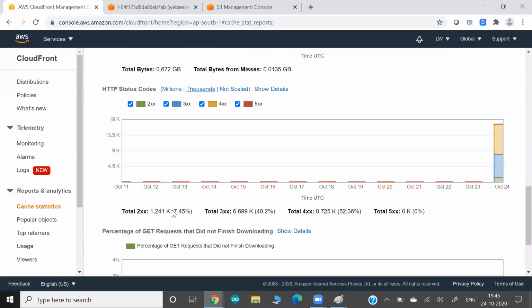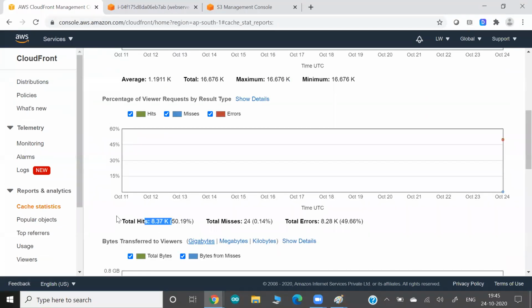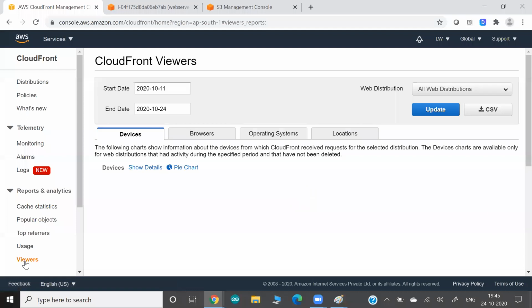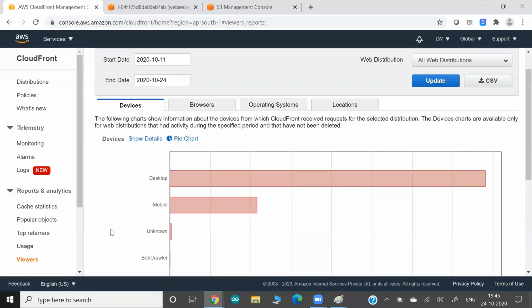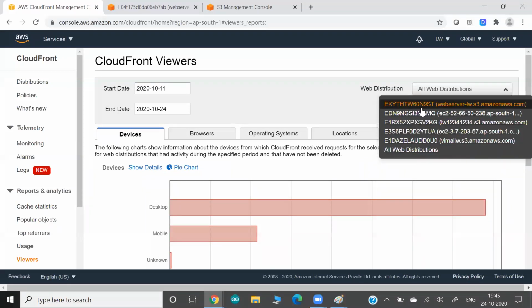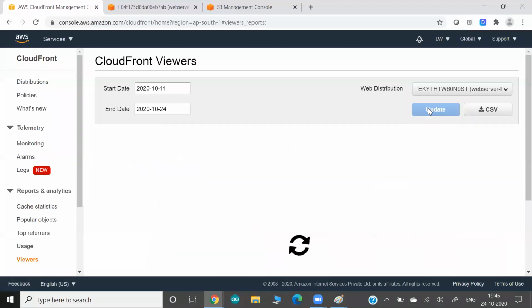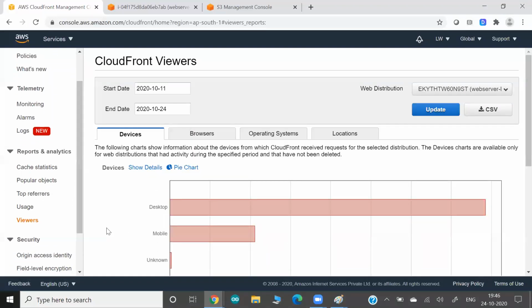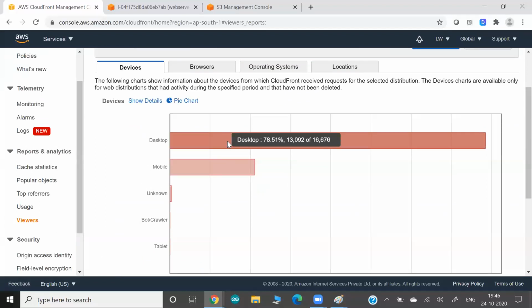And if you guys want to see more here, if I click on the viewer, you can see more reports about who is viewing this particular URL. Now from here you can see, if I open this particular web distribution, around 70% of users who access this site are coming from desktop. Around 21% come from mobile phone.